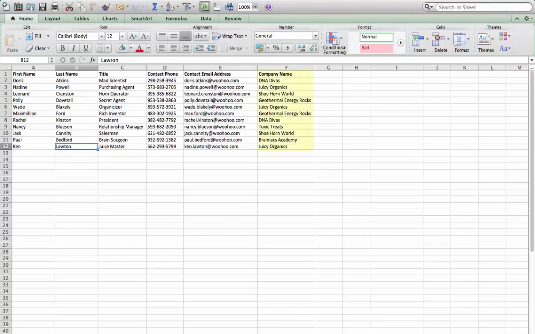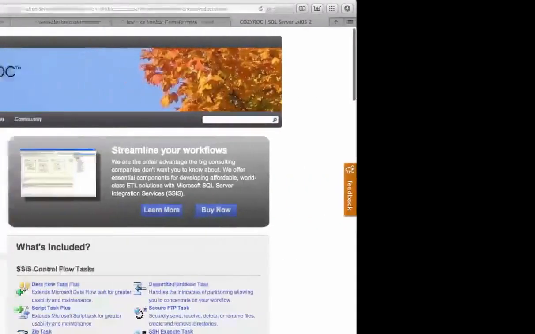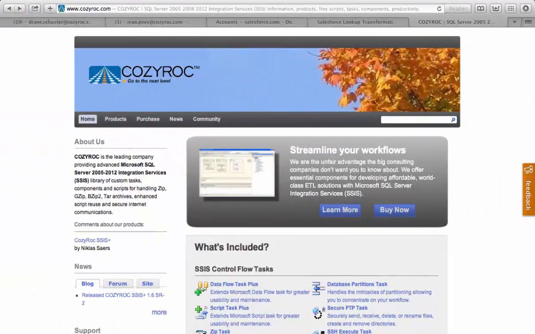And here are the contacts that we're going to be adding during this demo. You can see the company name here. That's what we're going to use to look up against the account records to find the correct ID to establish that relationship.